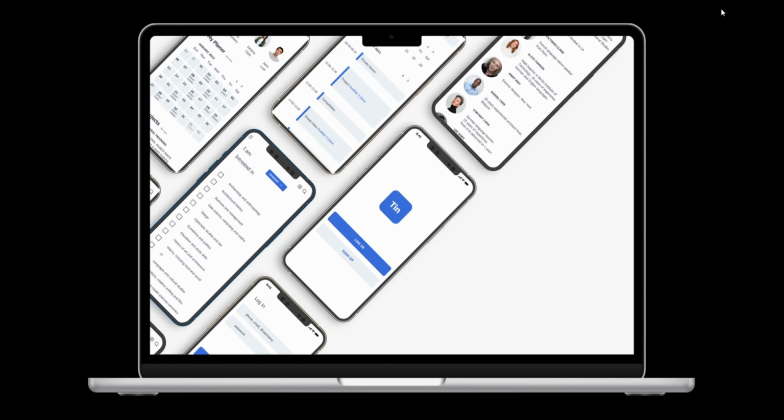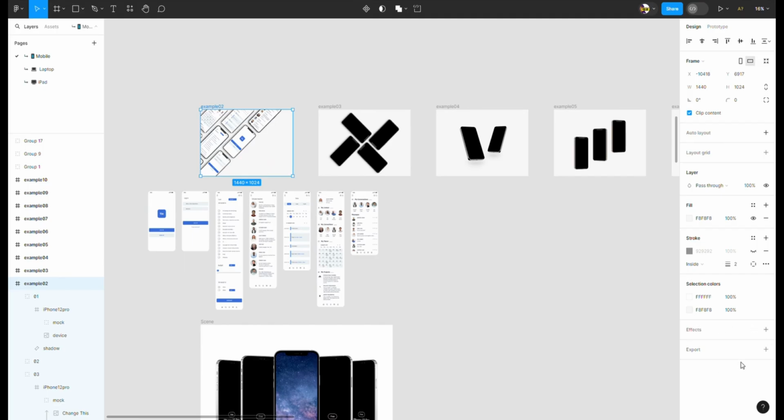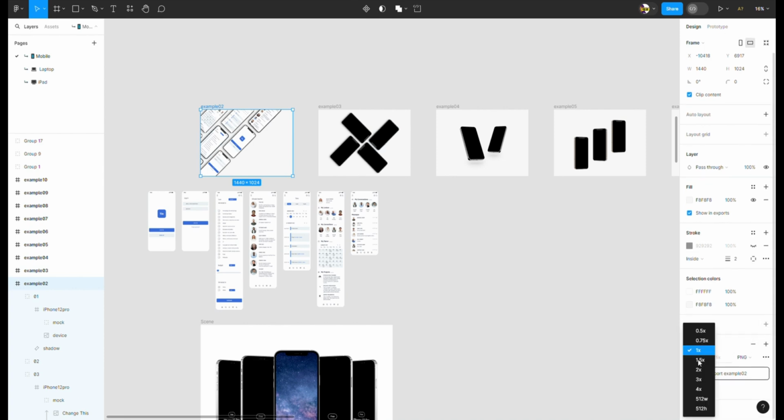You can already preview it in the presentation or you can save this mockup on your computer. Press Export on the right bottom side of the screen.